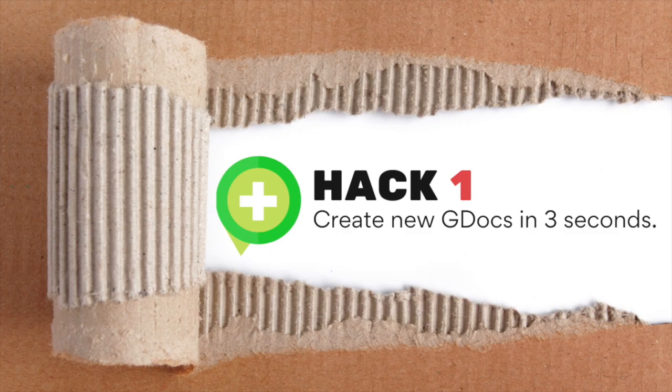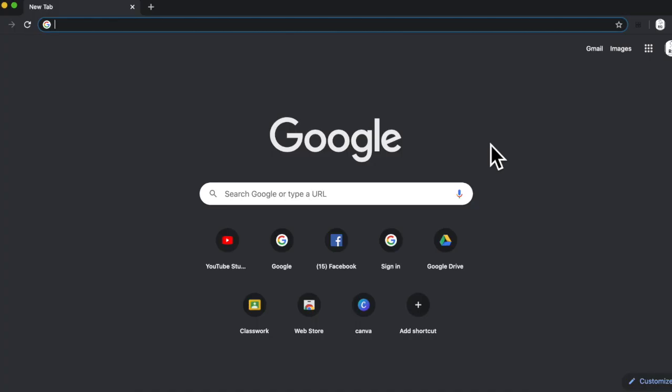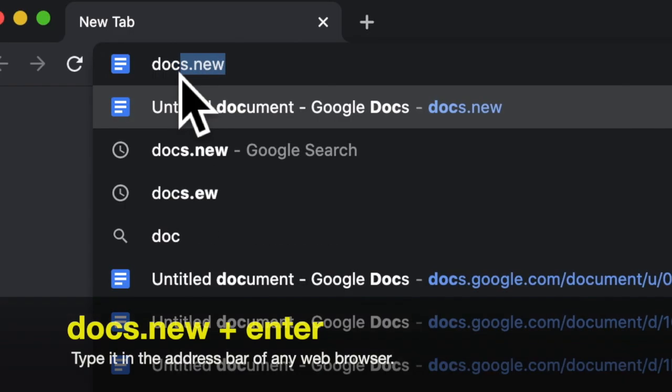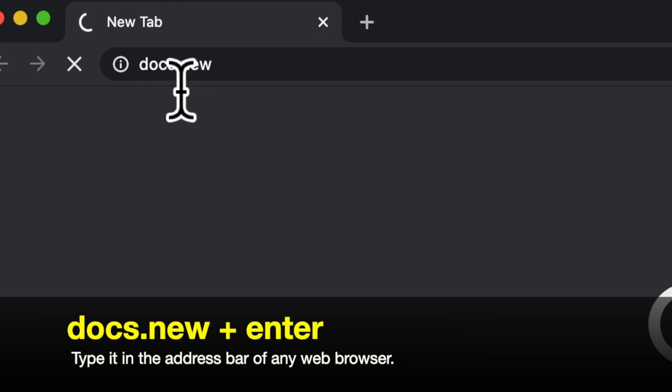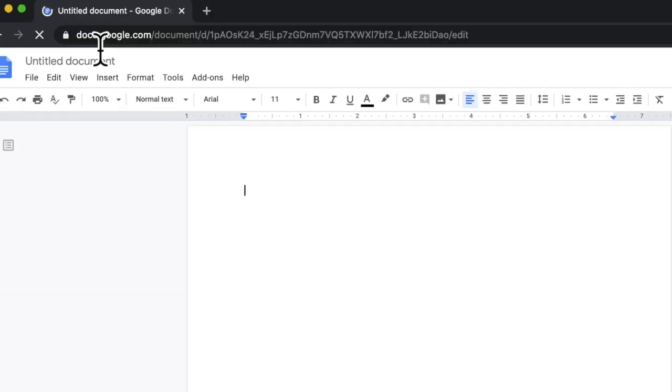Hack number one, create Google Docs in 3 seconds. Kaya po natin gumawa sa loob lamang ng 3 segundo. Subukan natin. Just load the Google homepage. Let's count in 3 seconds. Go to your address bar, type docs.new, and press enter, and that's it. You already have the new Google document.